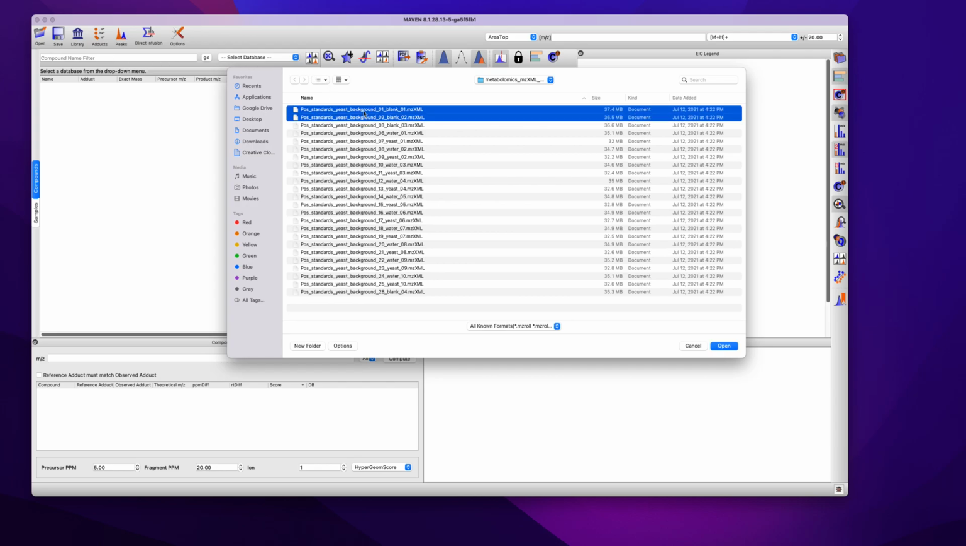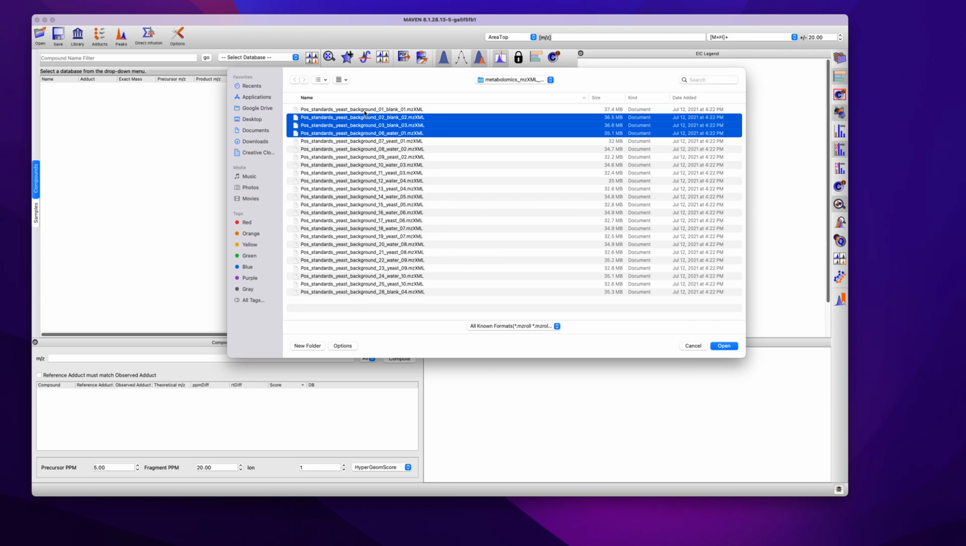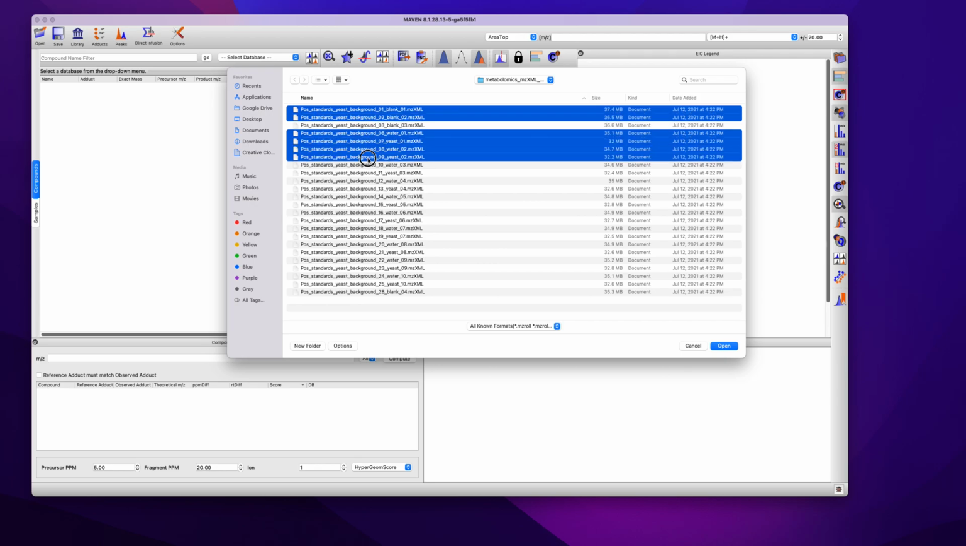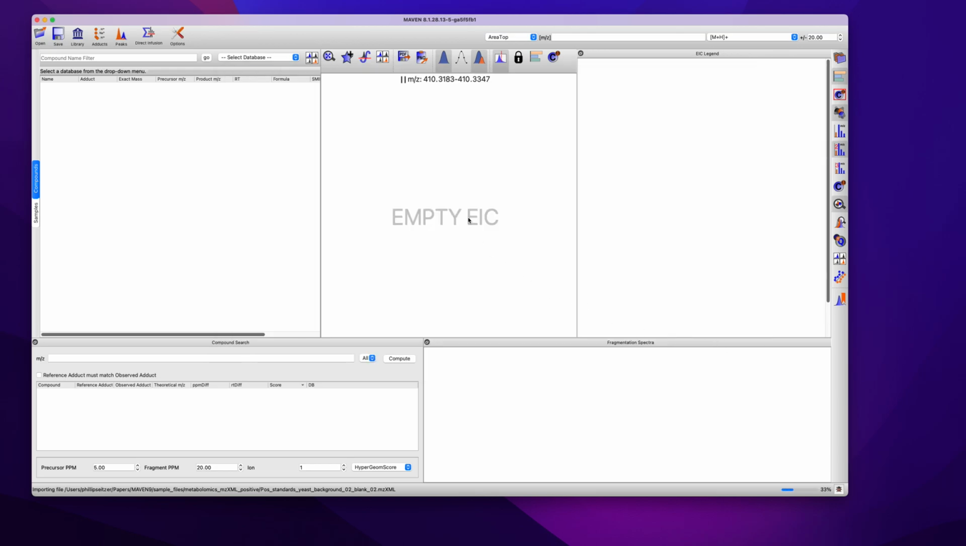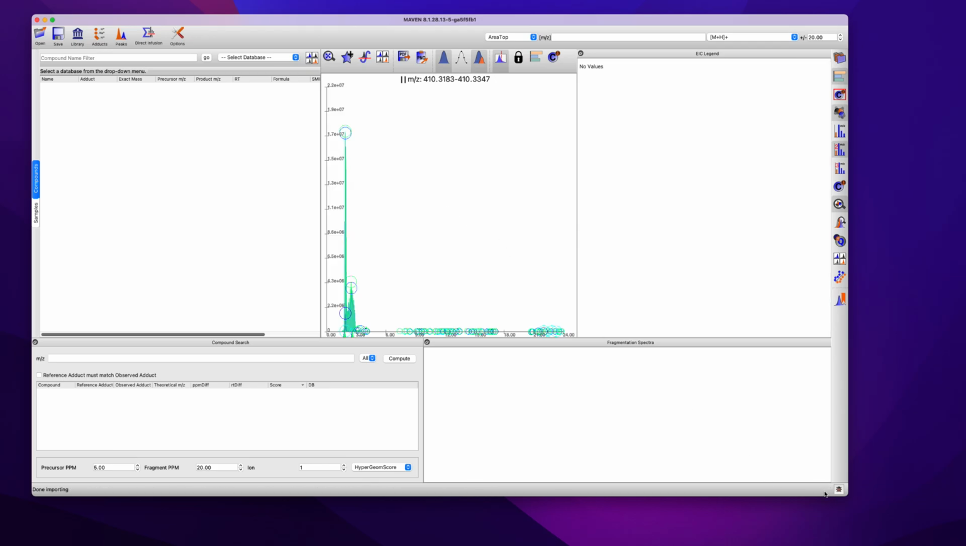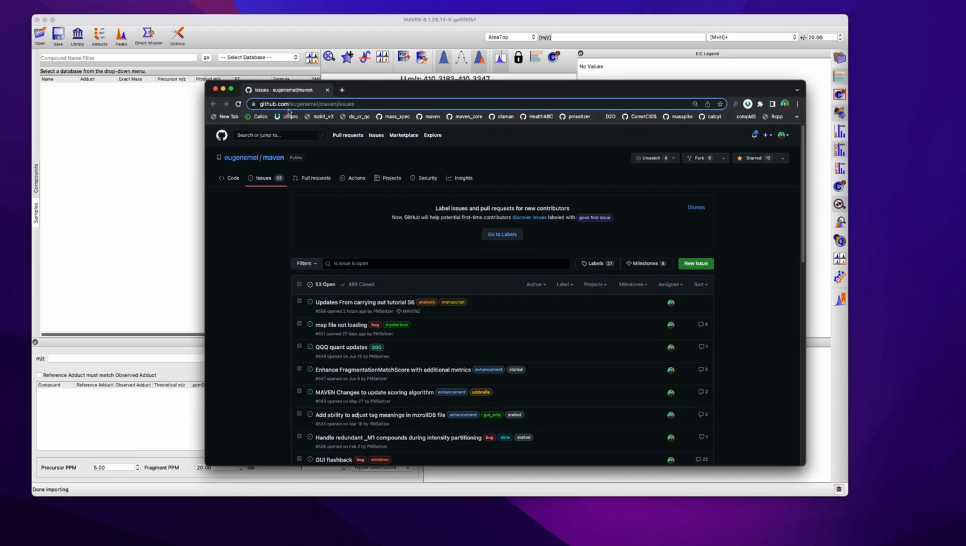What I'm doing here is I'm holding down the command key as I click. I can also hold down the shift key to select a group. And here we're just going to load a couple of samples. You can follow progress down here, and the samples have loaded. Now, I want to point out that if you're using MAVEN and you encounter a problem, you can always click this little bug button, and it will take you to a page where you can file an issue describing the problem that you saw.